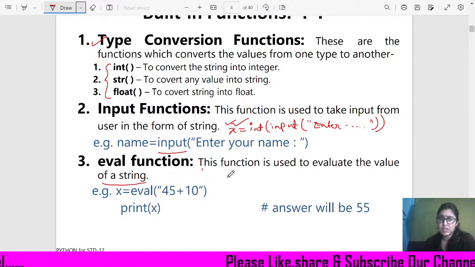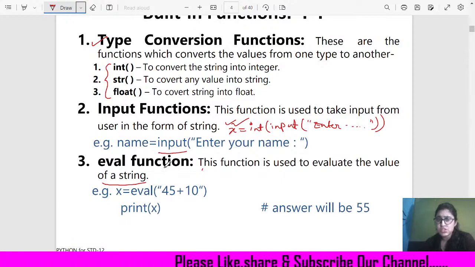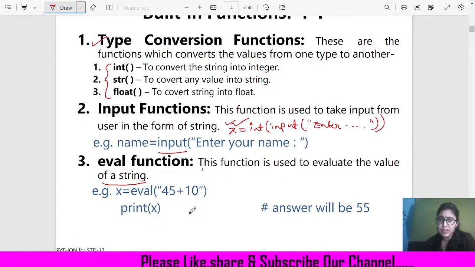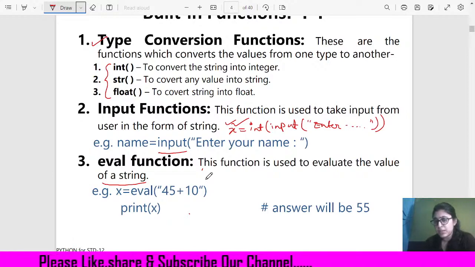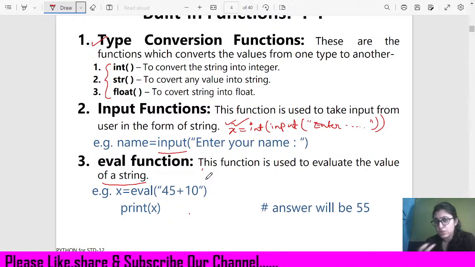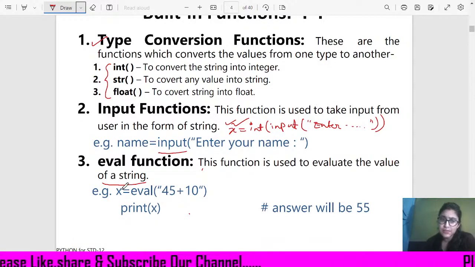Value of a string. Remember this. And we can take input within this eval function in a sequential manner. Like if I want to take input with the eval function, I can write input eval input, then enter the string, then I can enter the tuple or enter the list, like that. So in one line only I can take input with this eval function.